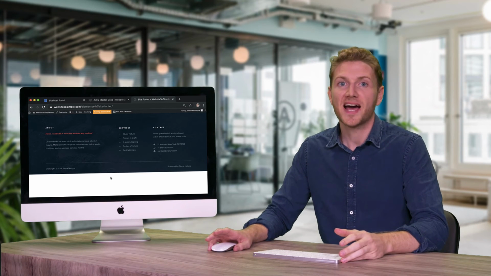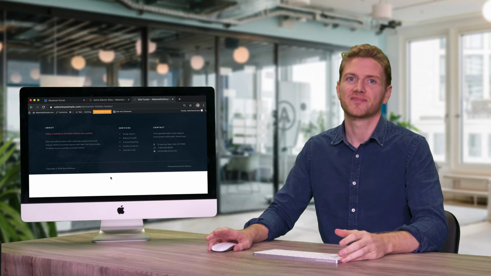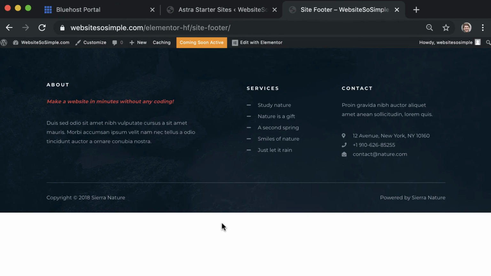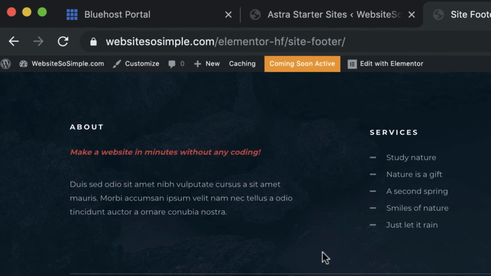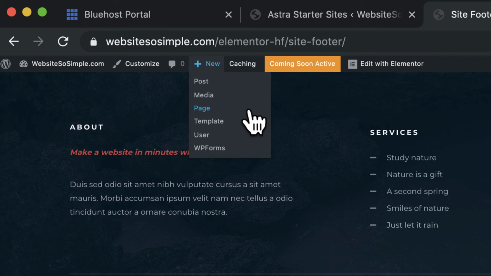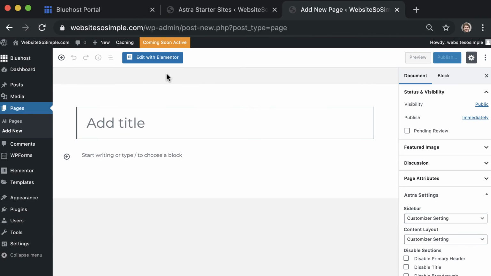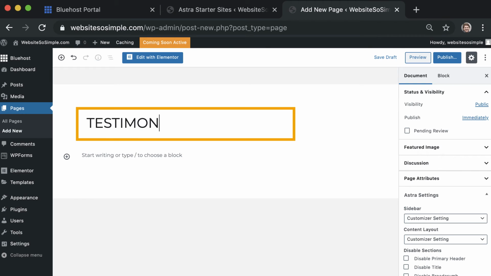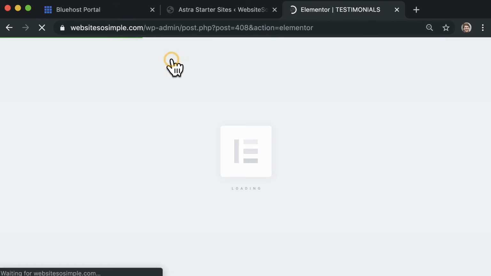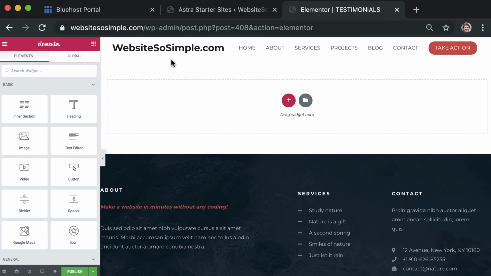That's how easy it is to edit the footer of your website. Now, what if you want to add a new page to your website? It's very simple. To add a new page, all you need to do is click on New, Page, add a page title, and then click Edit with Elementor. To add content to the page, simply drag and drop templates from the editor on the left onto the page.